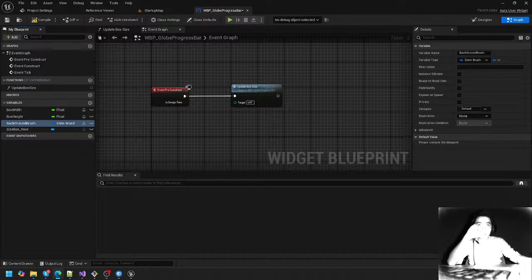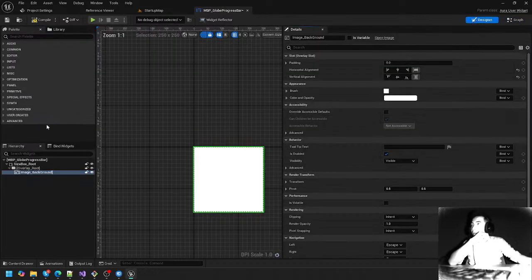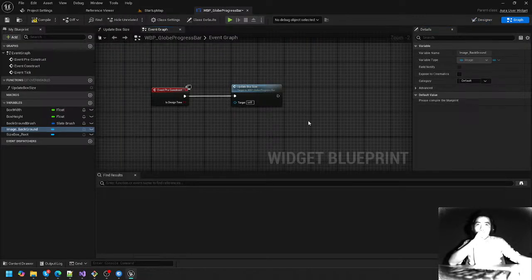I have a slate brush variable, and I can use that to set the brush for the background here, which means our background needs to be a variable. So we're going to check that in the details panel, compile that, and come back to the graph so we can see that we have our image background. Now, already I'm starting to see that these are getting a little bit mixed up. We have our variables, and then we have our widgets that are exposed as variables from our hierarchy here.